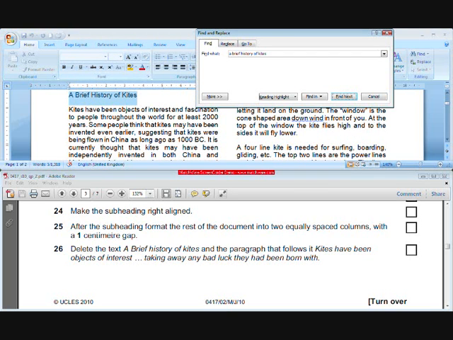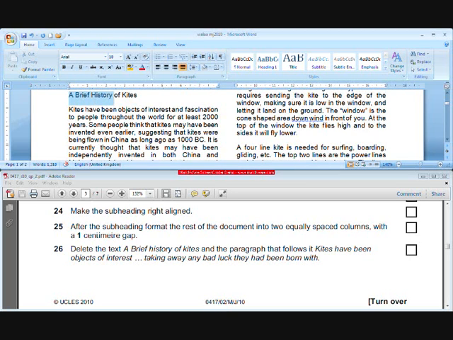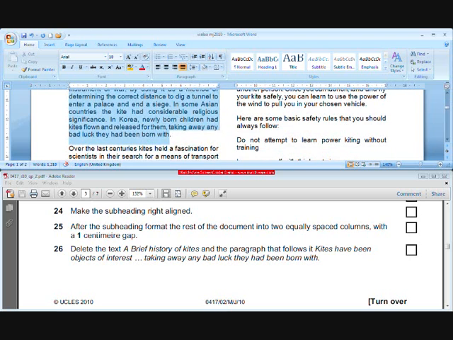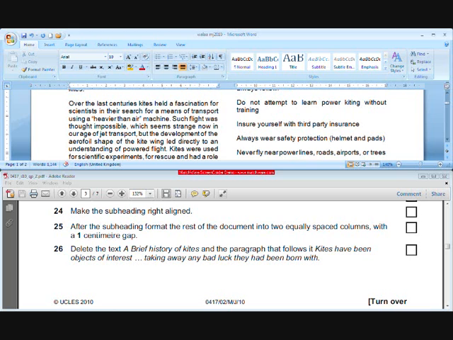Then it will highlight the text that we asked it to search for. This is "a brief history of kites". I want to delete it and the paragraph which follows it. I will close the find and replace. I will select "a brief history of kites" and the paragraph that follows it until "had been born with", the full stop, and I will press the delete button on my keyboard.